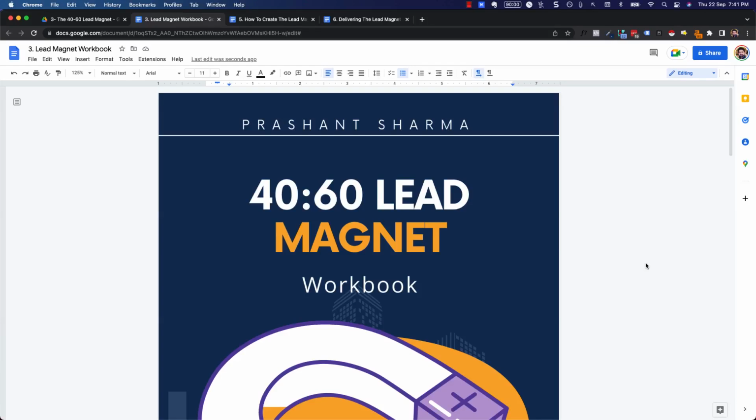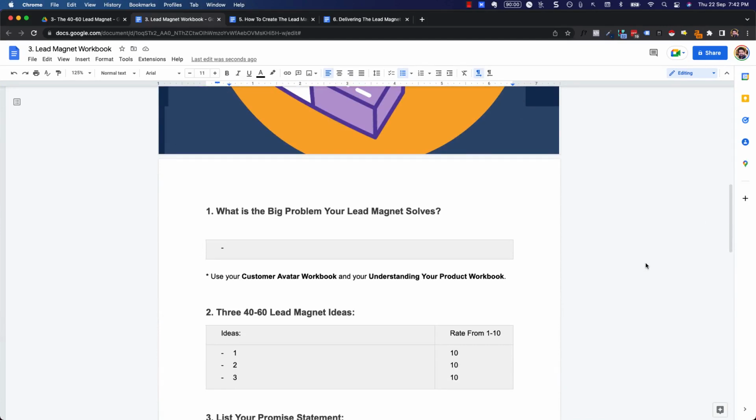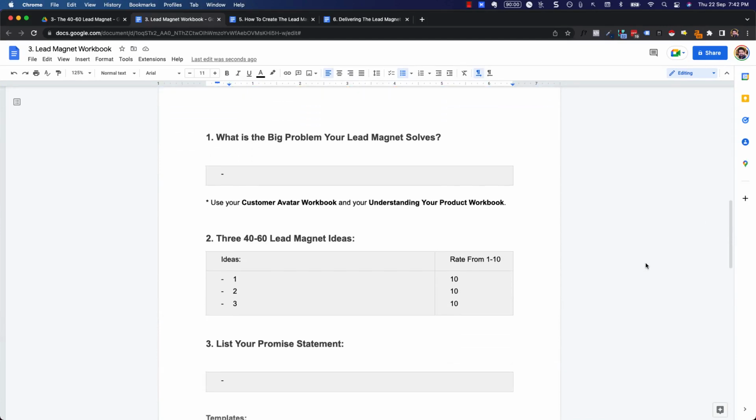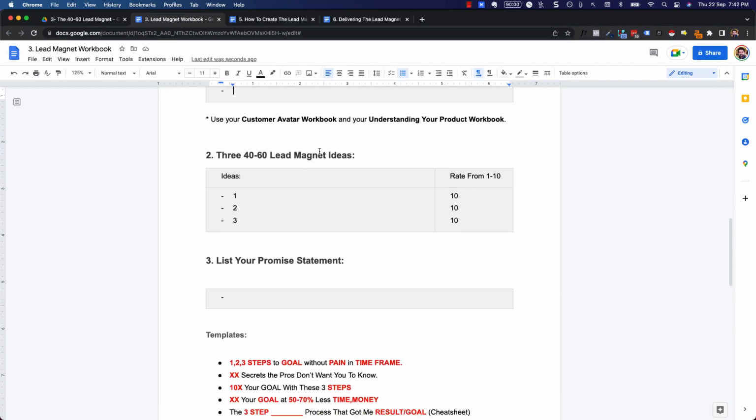This is the 40/60 lead magnet workbook. In this, this is where the rubber meets the road. We're going to do the work essential for you to get your lead magnet sorted, right? So what is the big problem that your lead magnet solves? You fill that in here. Use your customer avatar workbook and understanding your product workbook to fill out the biggest problem that your product is going to solve. Now, list 3 lead magnet ideas.